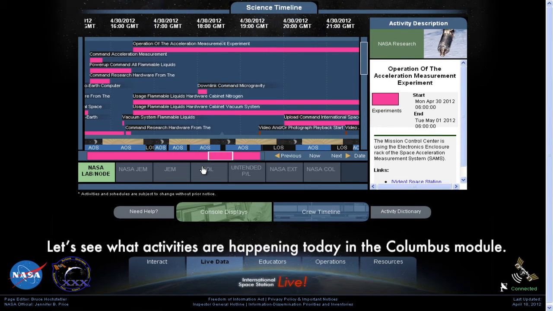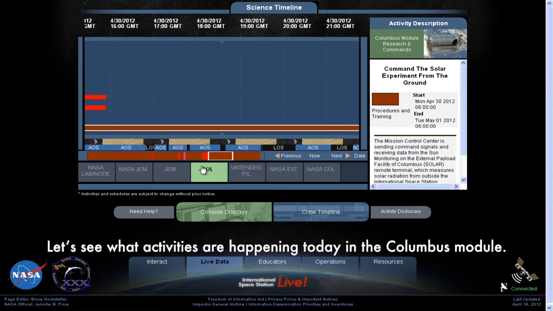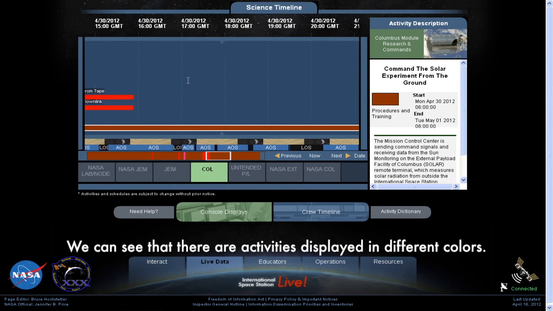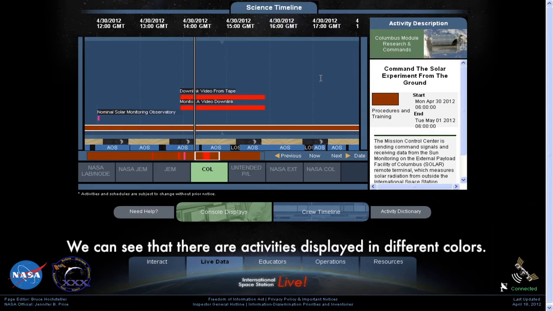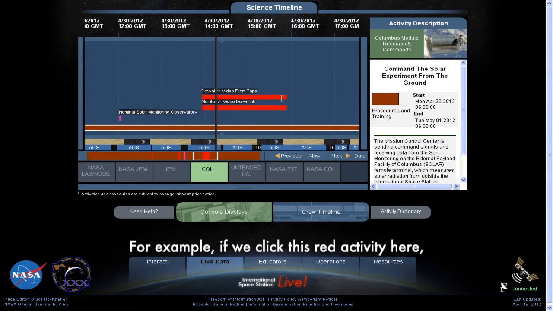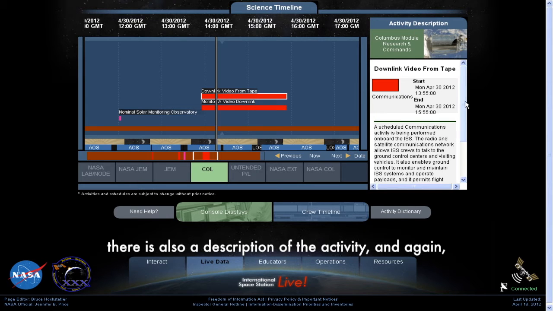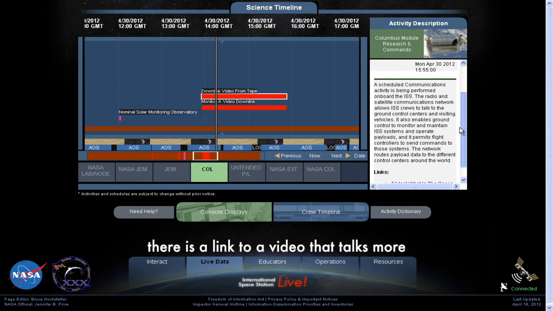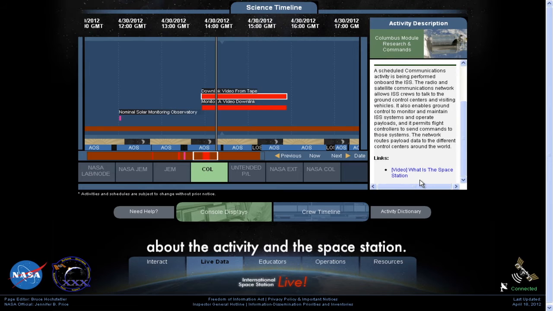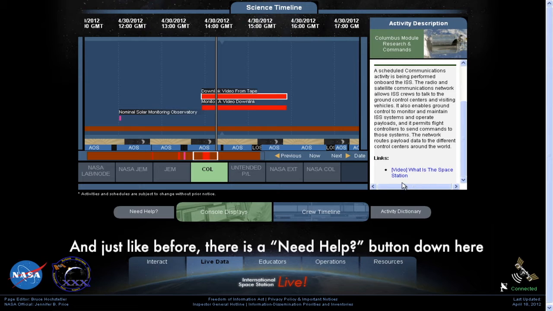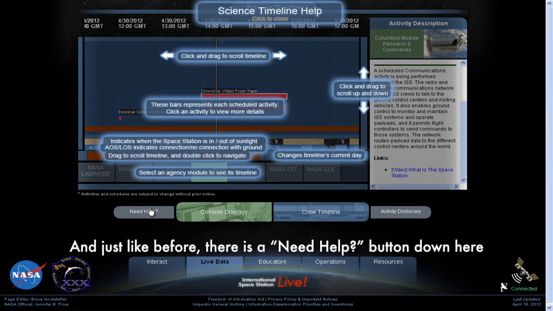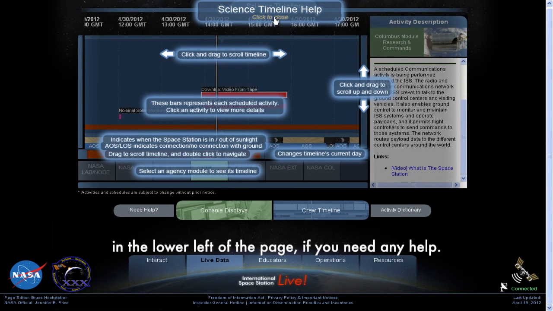Let's see what activities are happening today in the Columbus module. We can see that there are activities displayed in different colors. For example, if we click this red activity here, we see that it is a communications activity. We see the start and end time of the activity. There is also a description of the activity, and again, there is a link to a video that talks more about the activity and the space station. And just like before, there is a Need Help button down here in the lower left of the page if you need any help.